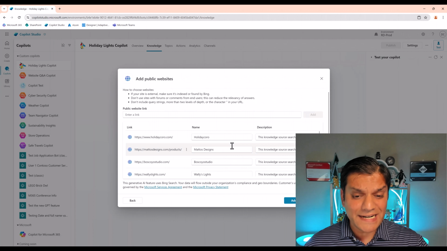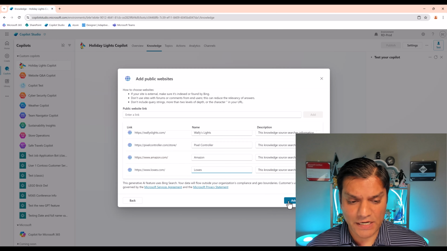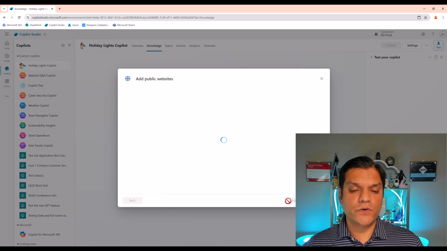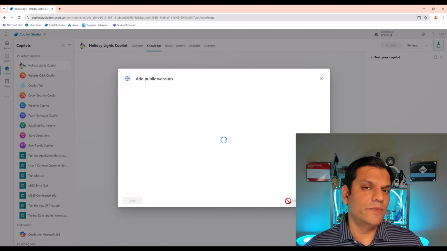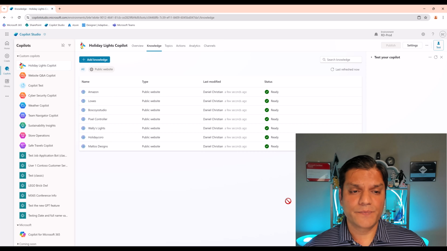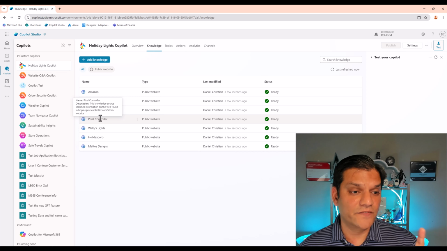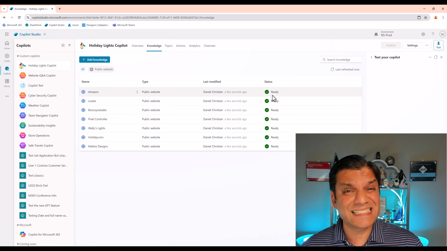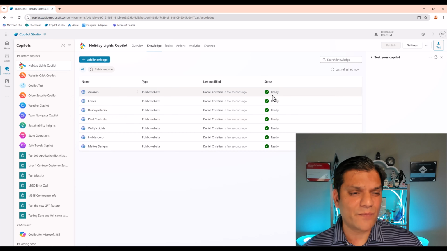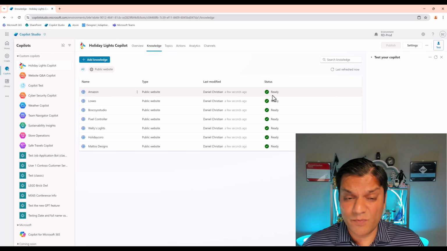All right, so I've gone ahead and added all of these public websites as my knowledge, and now I'll go and click on Add. And now it's going to go ahead and load, and we also need to make sure that each of these are verified. So let's wait for that to finish. There you go, it's all done. All of these knowledges which are coming from public websites have been added, and the status is ready, which is usually what happens in public websites. The status goes really fast to ready because they are all public websites.